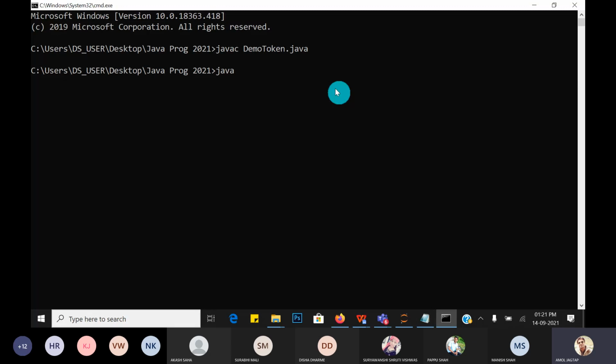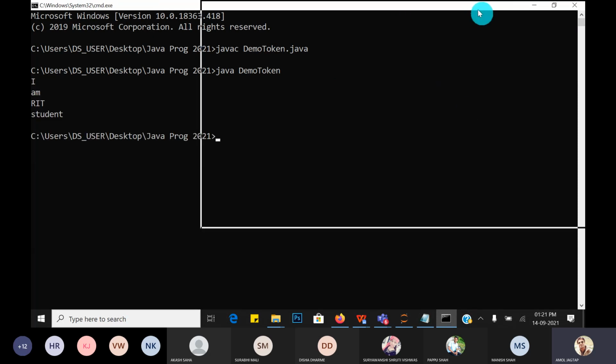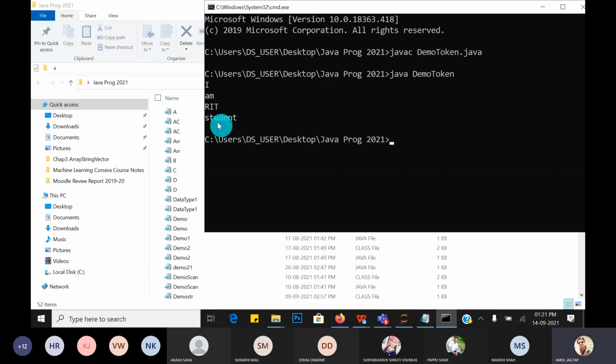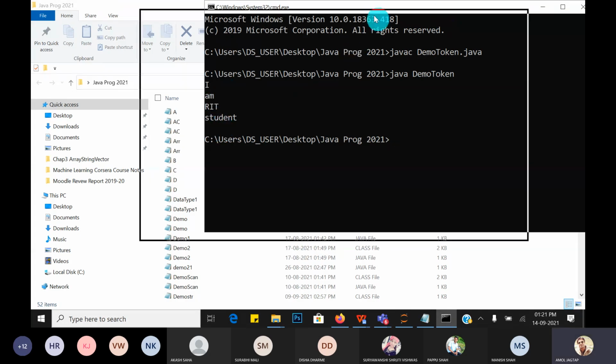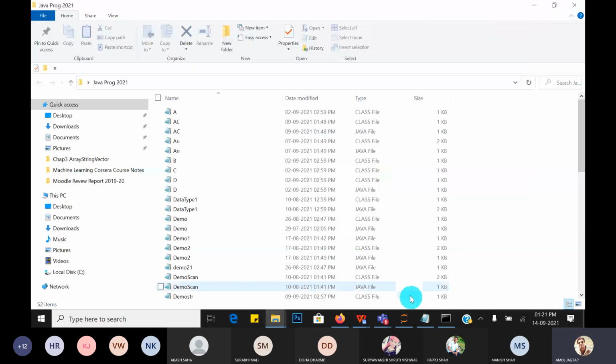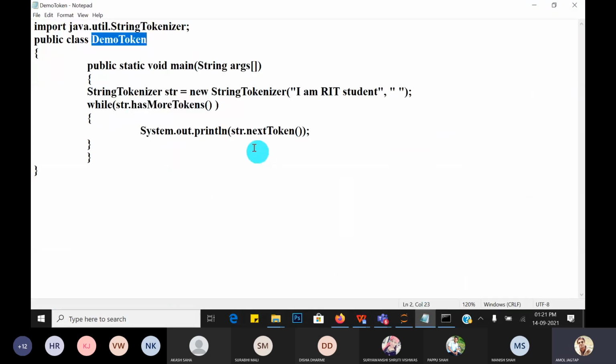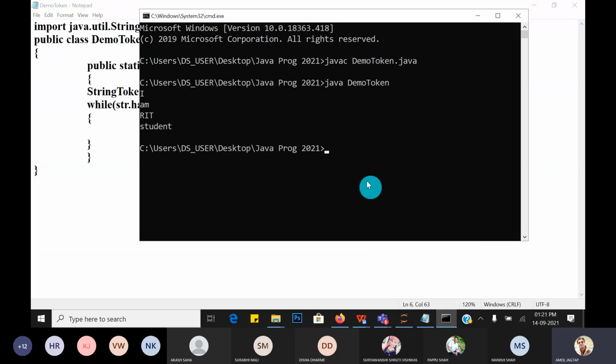Then interpret it: java DemoToken, and press enter. So these are the different tokens available: I am RIT student. Great. Based on that, we separate the tokens from the given string. Suppose, guys, there is a comma as the delimiter, then these would be the tokens. Yes, save it properly.